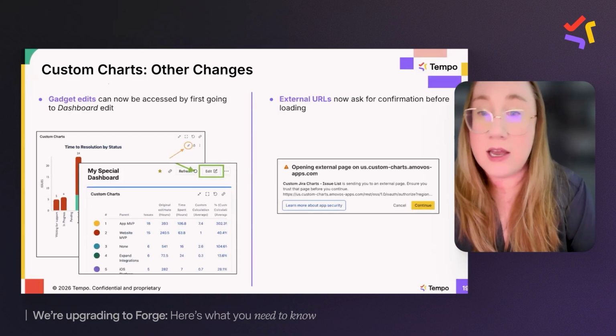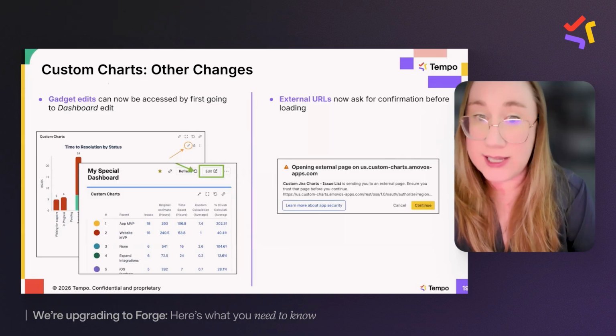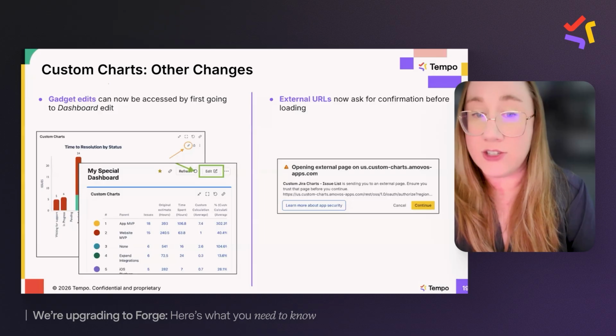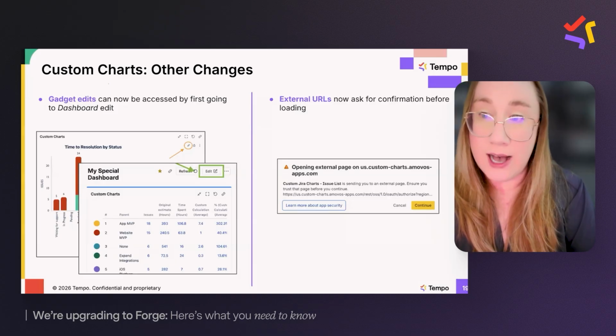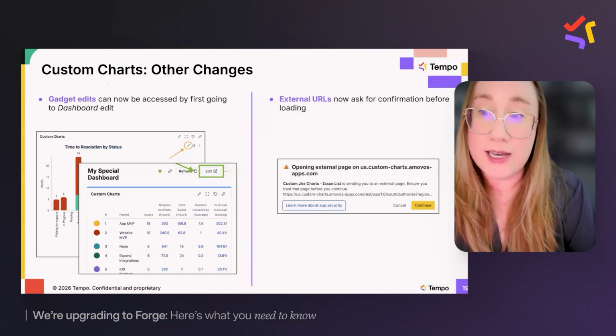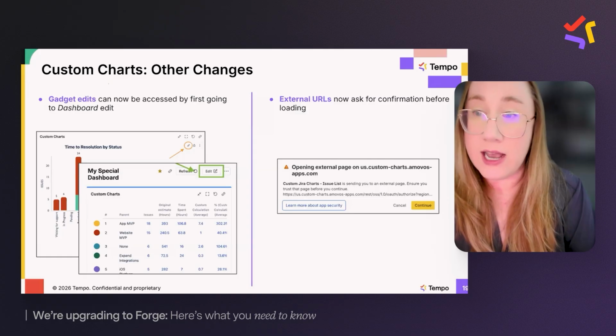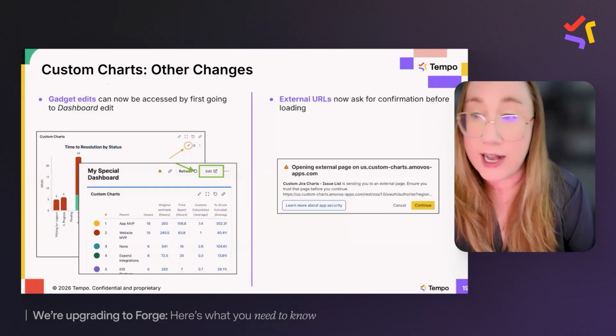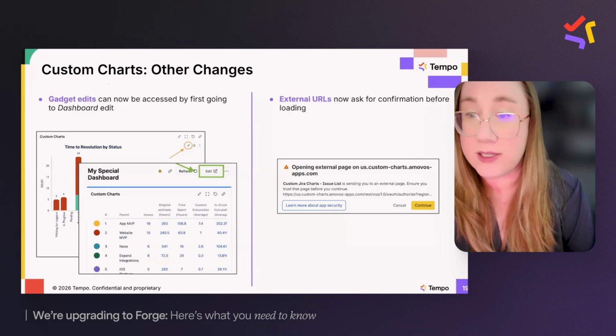All right. Next, we did have a couple of other changes that did come with the migration to Forge as well. So the first one is regarding gadget edits, specifically for custom charts for Jira. Previously, custom charts for Jira allowed you to go in and edit a gadget on a gadget by gadget basis without having to go into dashboard edit. In order to proceed with this moving forward on the Forge version, you will need to go into edit your dashboard first, and then from there you'll be able to edit your gadget like you can with other Atlassian gadgets.